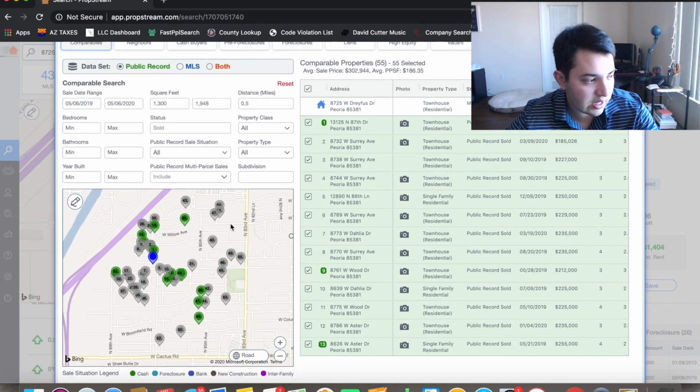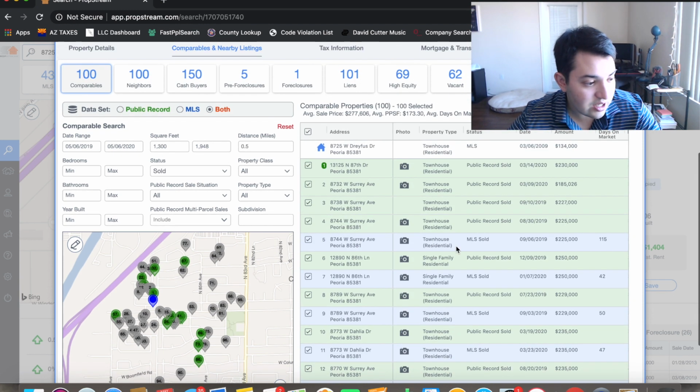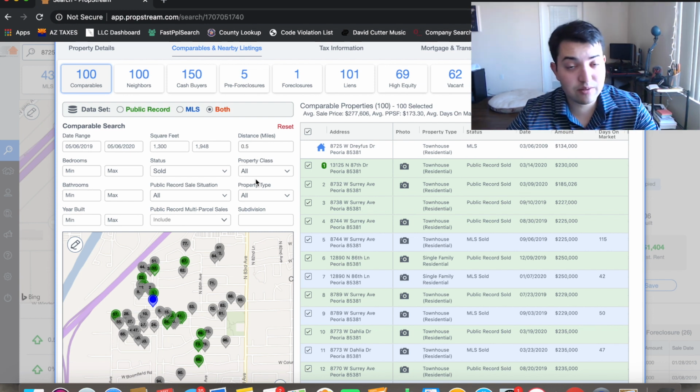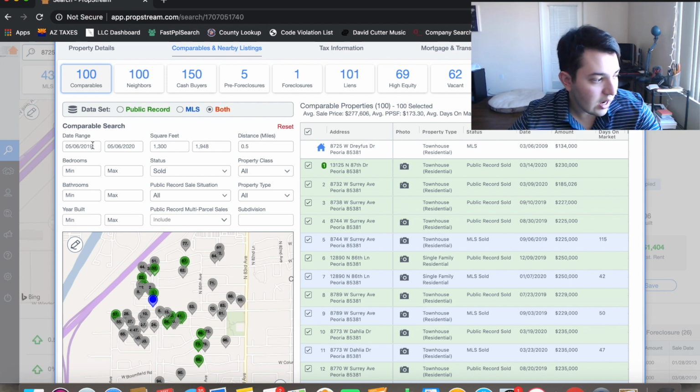You guys can see here, this is a newer feature where you can show public record and MLS. A lot of the times, I'll just click both. This will show addresses that have sold within the last couple months. And you can always classify how you want to do comps. So let's see here. You can do it based on the square footage.